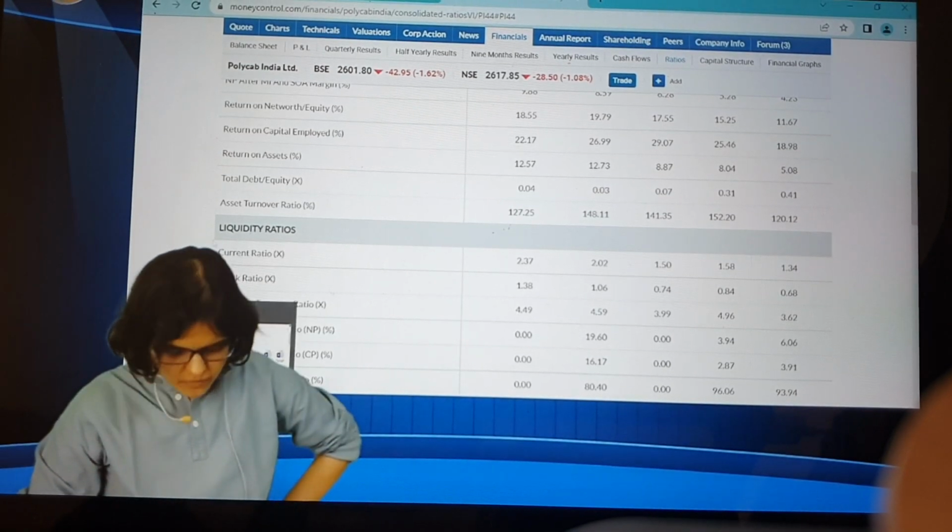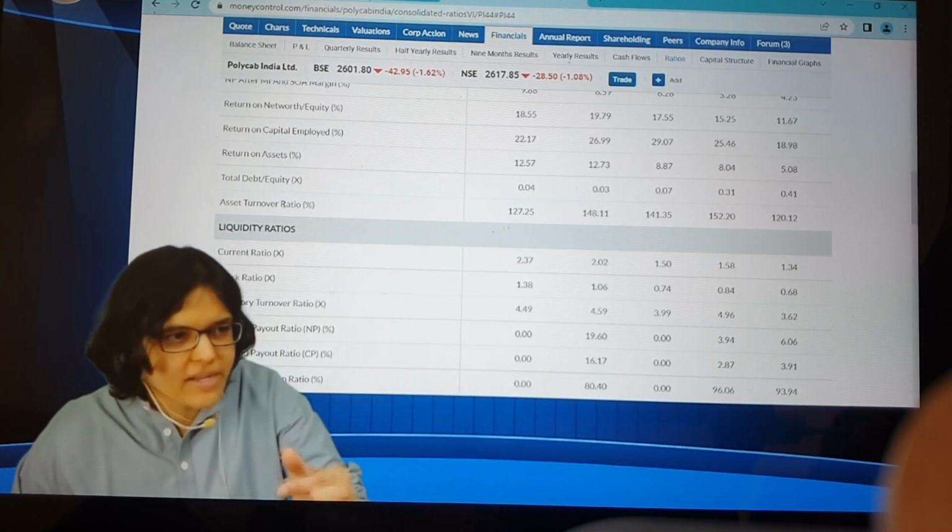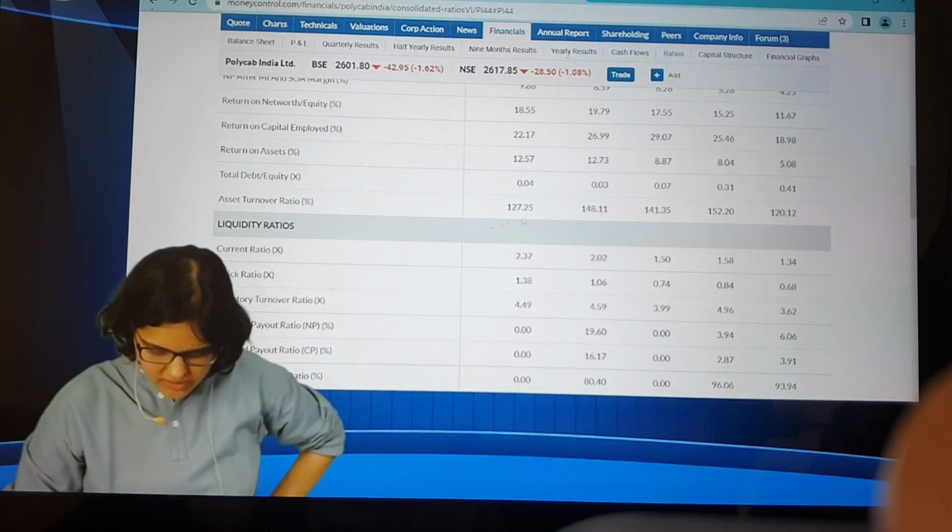Third, fixed asset turnover ratio we can take asset. I know fixed asset turnover ratio will be a little bit different as compared to total asset turnover ratio. You can take this one. Asset turnover ratio is 127.25.